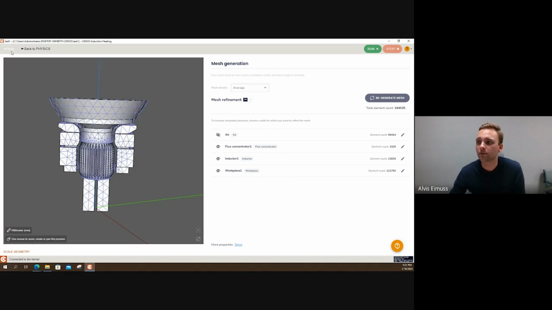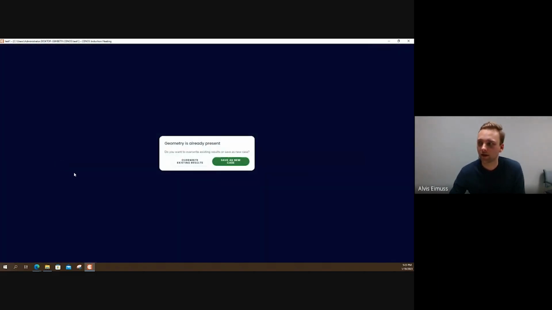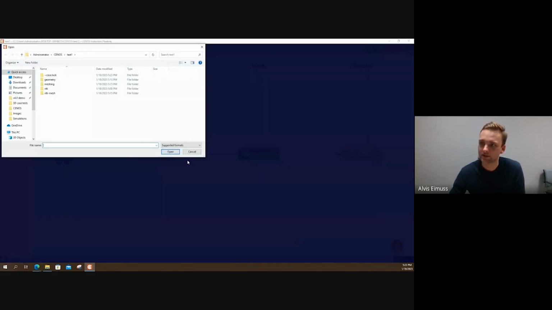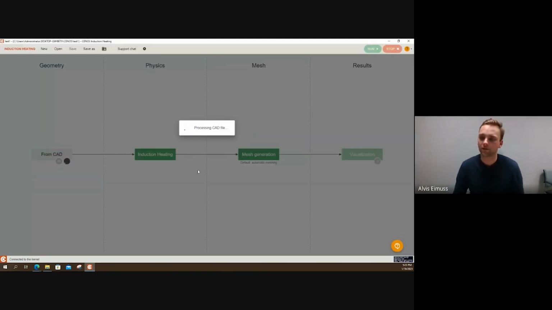How, you might ask? Pretty simply. You simply go into the CAD view and you once more click on the load CAD icon. Now here you will get a notification that the geometry is already present. So I will simply overwrite existing results. I will go into the same CAD file folder which I used previously, and I will select the same flux and inductor step files, but instead of the original workpiece, I will select the simplified one. And now I'm going to simply reload the CAD files once more.